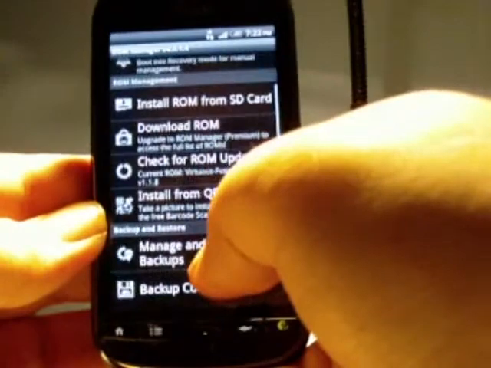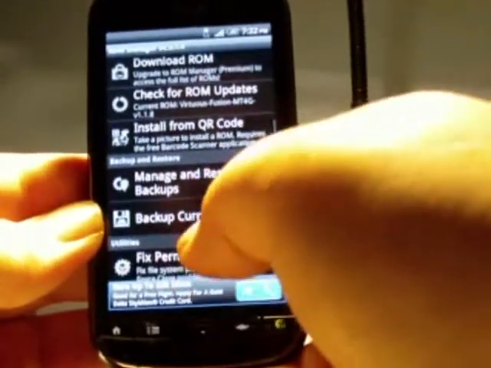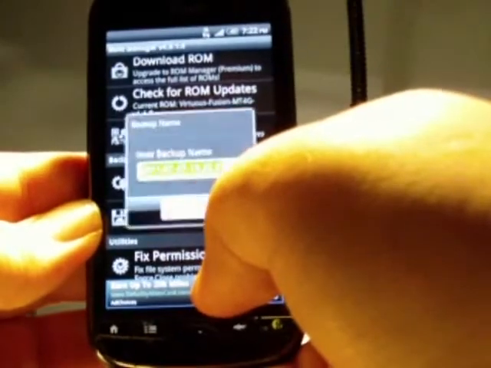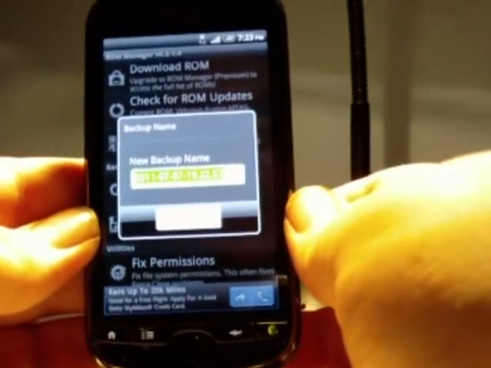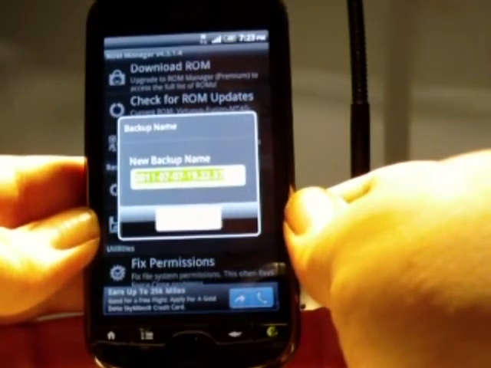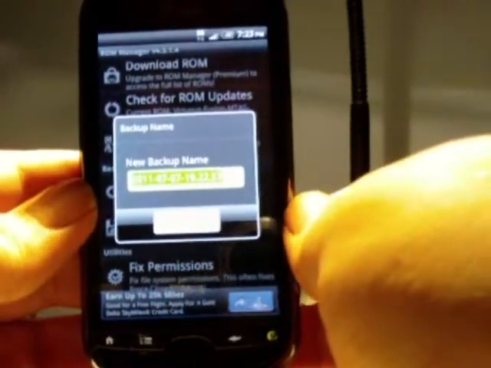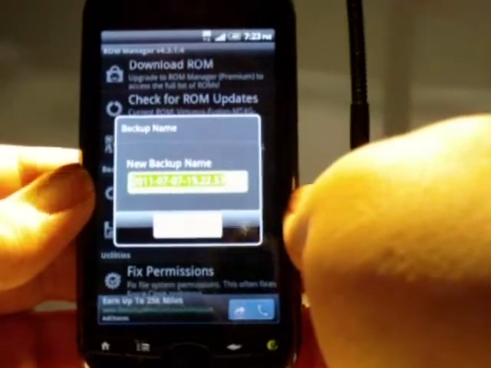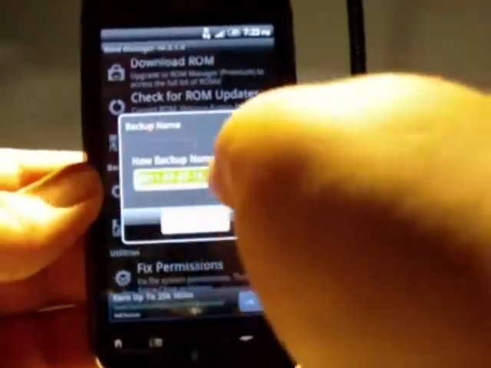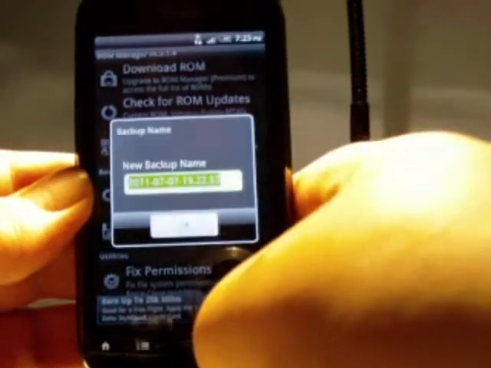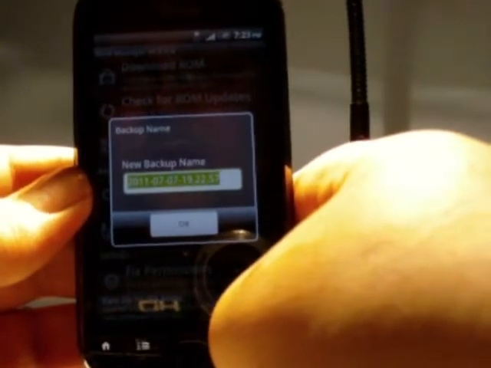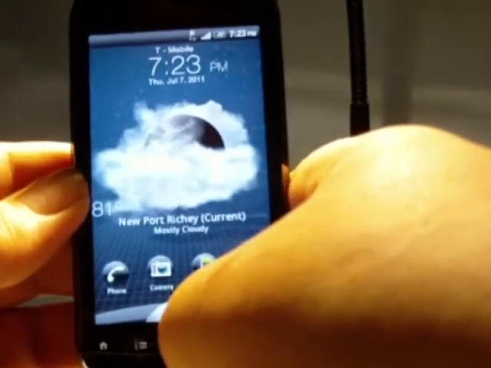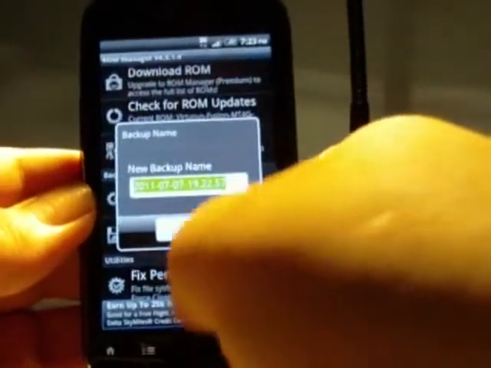What we're going to do now is back up our current ROM. So you're going to want to click here, Backup Current ROM. You can leave it as the date, or you can name it stock if you rooted your phone and haven't flashed a ROM yet, or you can rename it to whatever you want. Right now it just has the date and it says okay. You would click okay and it would go through the backup. It would tell you it's going to reboot into the recovery mode of the phone and do a full backup.